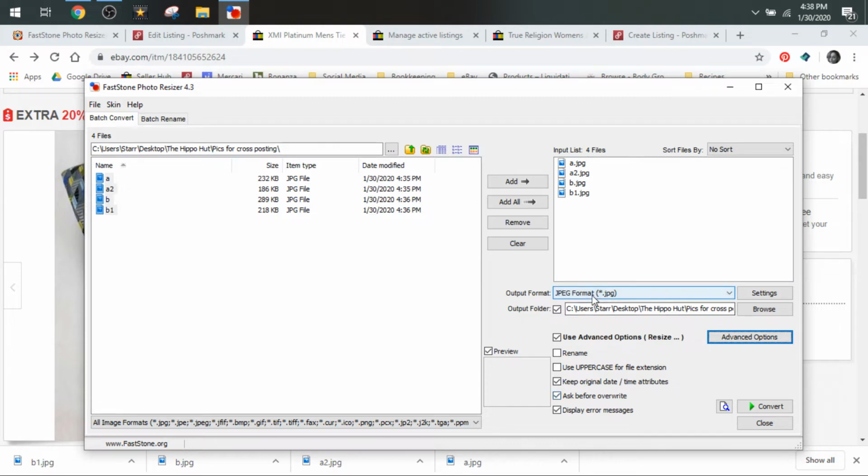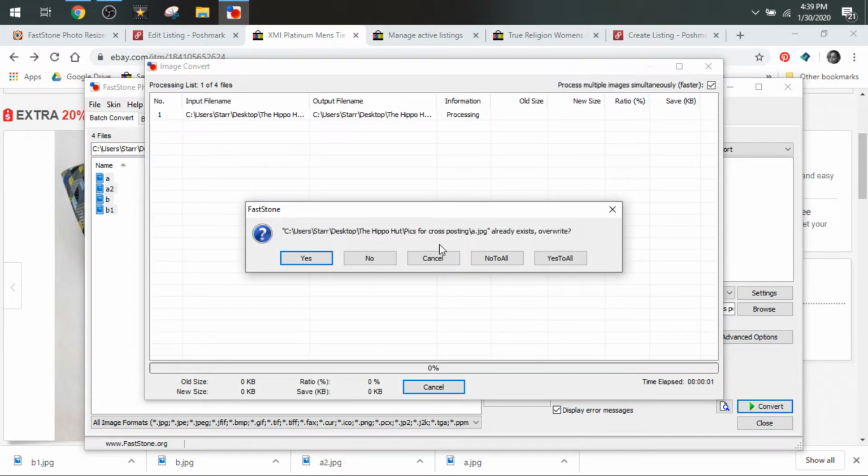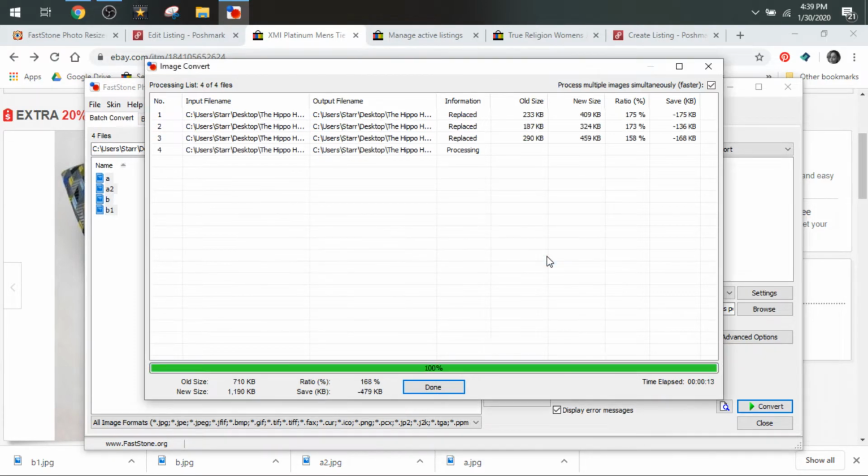Once you have checked all of these things to be correct, you want to make sure that the ask before overwrite is checked, just to ensure that you never make a mistake. And you want it to display the error messages. Once those are checked, you go to this button down here with the green arrow, convert. Now it's going to ask me if I want to overwrite the photos that already exist, because I'm putting these new photos in the same folder where I originally saved them. So I just say yes to all.